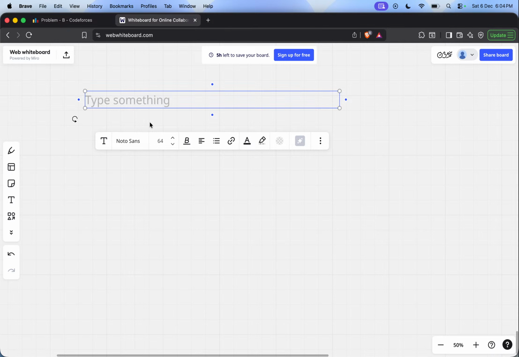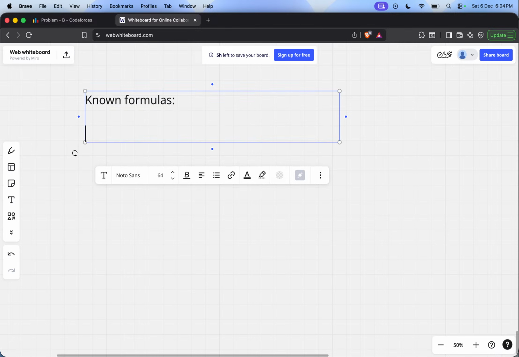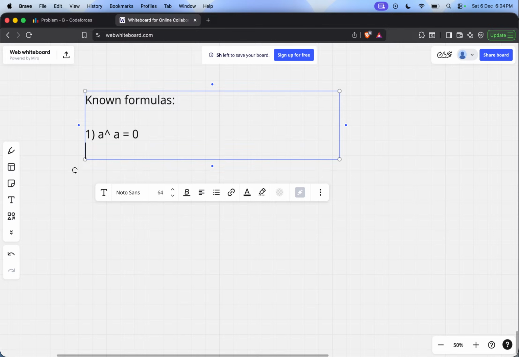Okay, let's move forward to some known facts about XOR. Known formulas: the first formula is A XOR A gives 0. The second formula is A XOR 0 gives A.